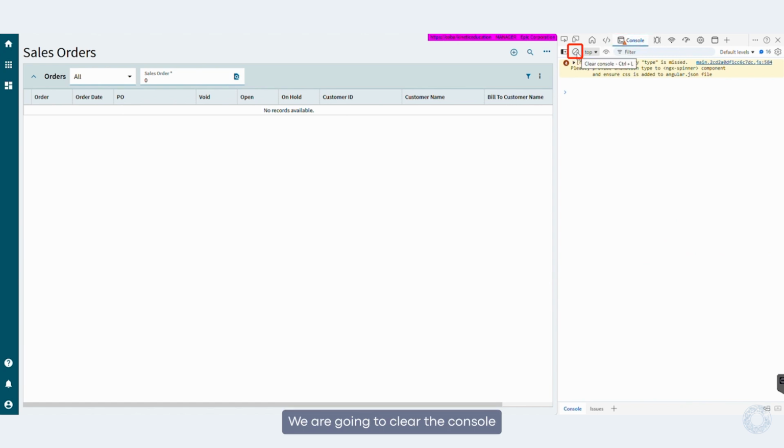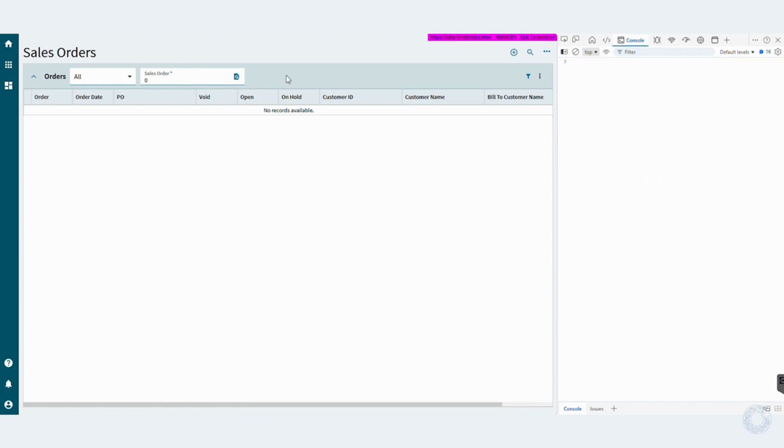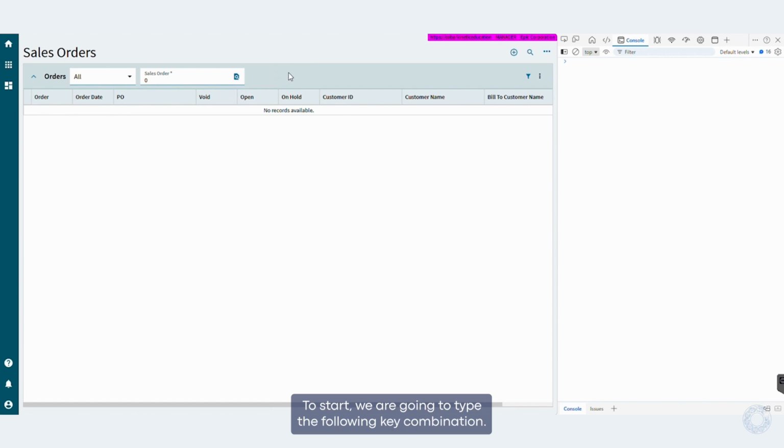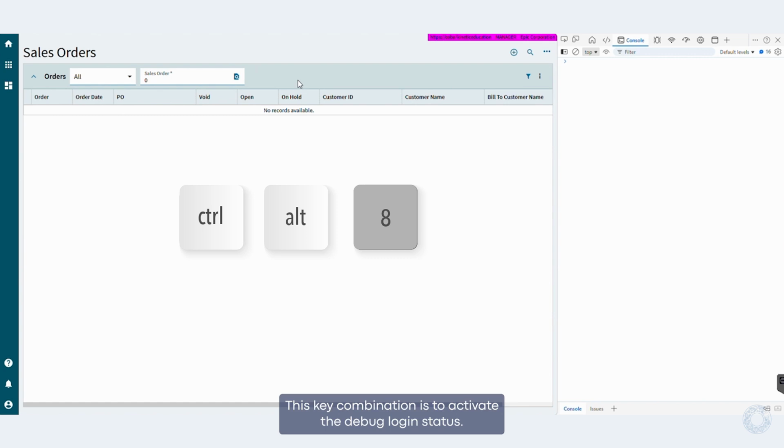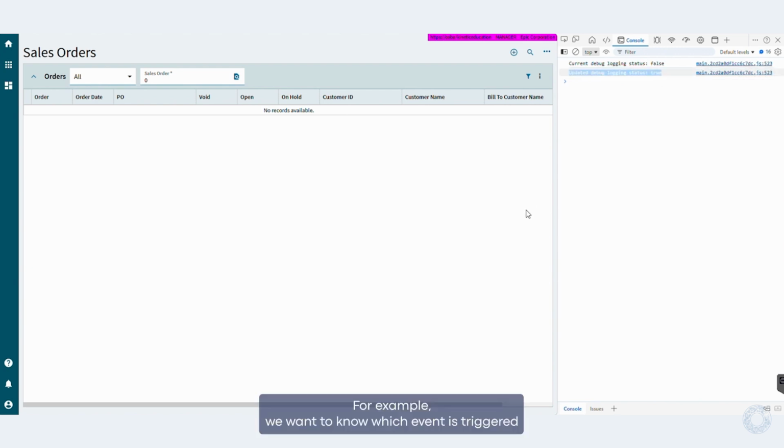We are going to clear the console so that the next messages are from the actions that we are going to execute. To start, we are going to type the following key combination. It is important to be inside the screen that you have selected. Once we know that we are within the context of the screen, we are going to press Ctrl-Alt-8. This key combination is to activate the debug login status. This indicates that all the actions we do from this moment on are going to be tracked by this debugging tool. For example, we want to know which event is triggered when pressing the plus button in sales order.